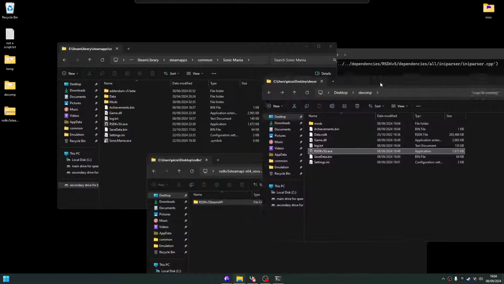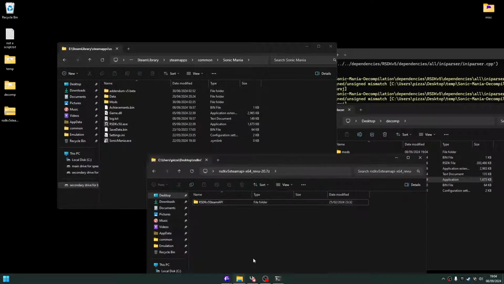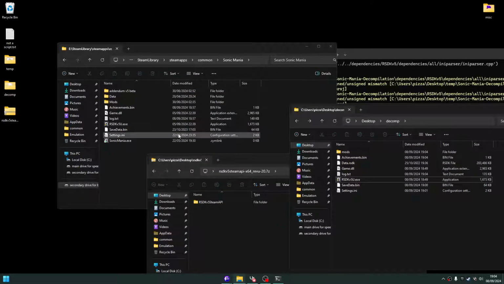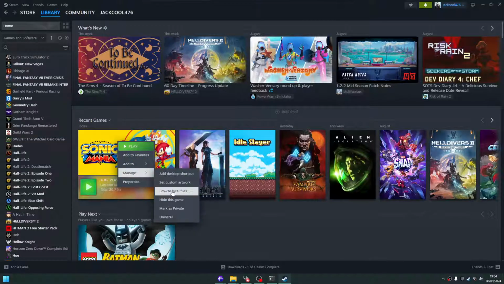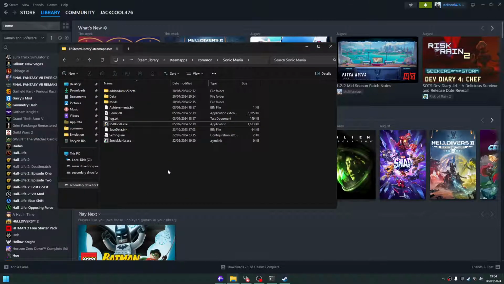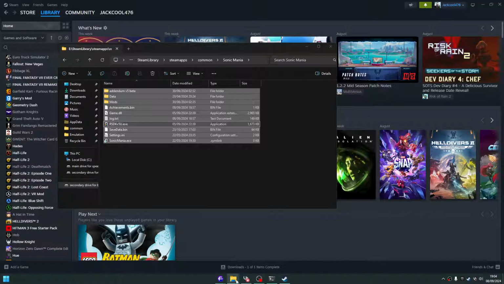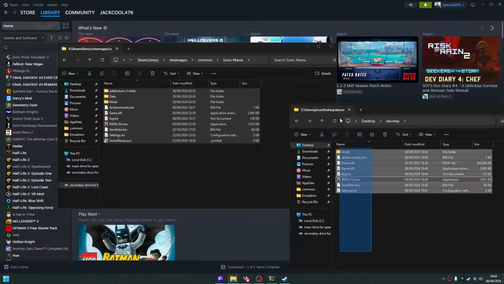Then to put it into your Steam game, so you open it when you open Sonic Mania on Steam, you do the same thing that you did before to get your data to RSDK. You go here, browse, and then in this directory you would delete everything and put in the entire contents of your decomp folder in there. I'm not going to do that because I've done that already.